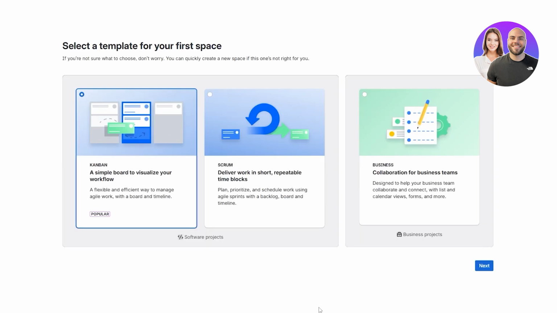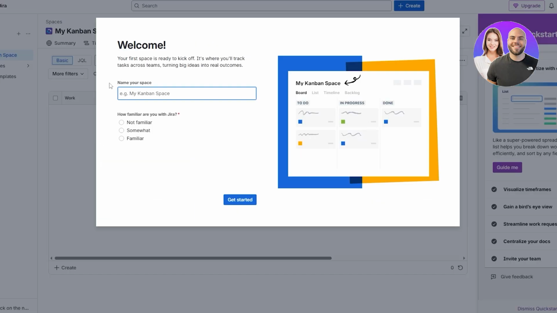Next, we can get started with the views. We've got Scrum, Business, and Kanban. I personally like the Kanban, so we're going to go with that one. It's simple, it's easy, and it's fun to use. We're going to click on next, and here we go. Now we're going to name our workspace. For now, I'll just call it YouTube. And how familiar are you with Jira? I'm somewhat familiar, so we're going to click on get started.